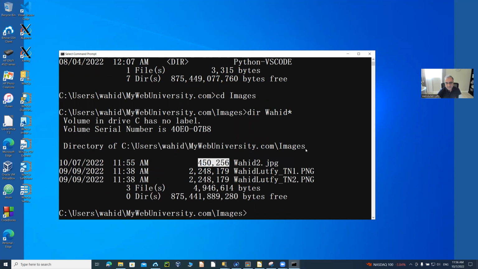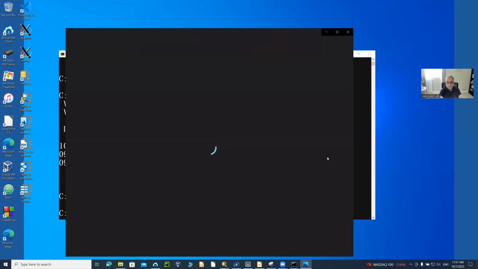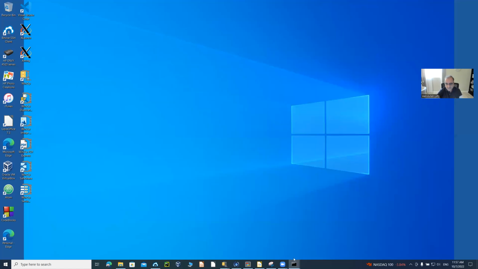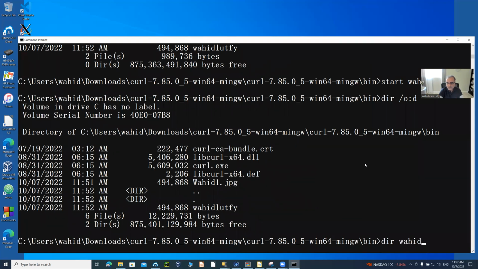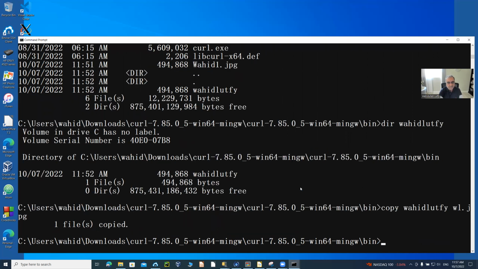Notice the size of this file is different because of the way Microsoft Paint saved it. But if I do a start Wahid2.jpg, let's see if anything was rendered differently with the file. And you can see it is the same file. Now I'm going to go back to this other window and the larger path. Since I had this file Wahid Lutfi with no extension, I'm going to copy Wahid Lutfi using the operating system command as wl.jpg.